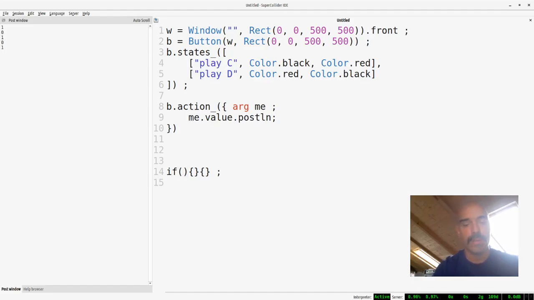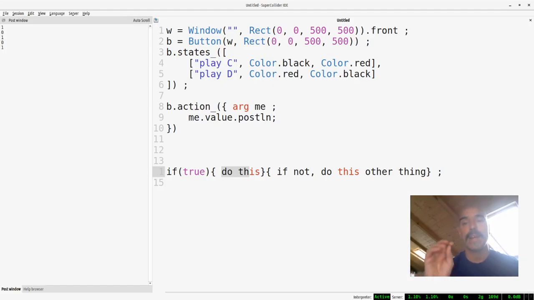So if true or false, or better, if true, do this. If not, do this other thing. That's the way it works. Of course this is not SuperCollider code, and we need to place SuperCollider code inside these three blocks, but the point is, this is the condition we are taking into account.